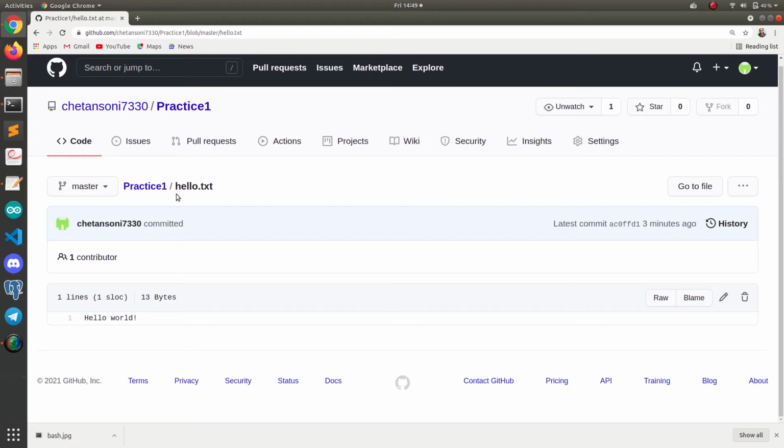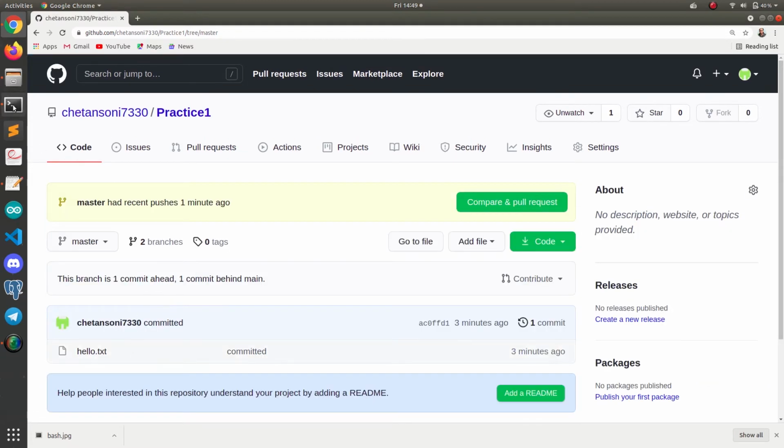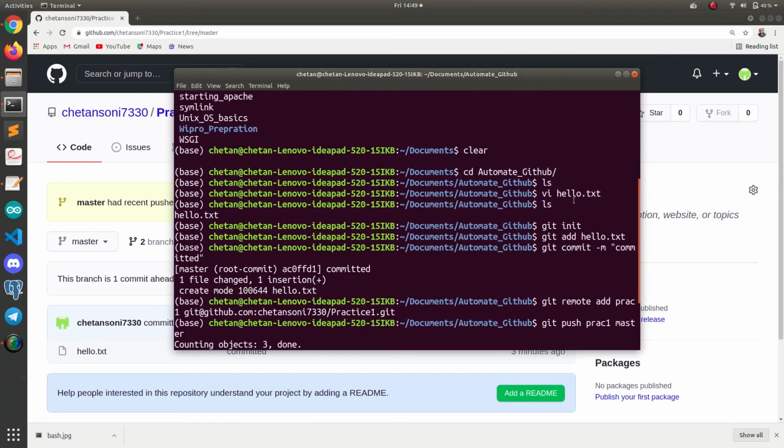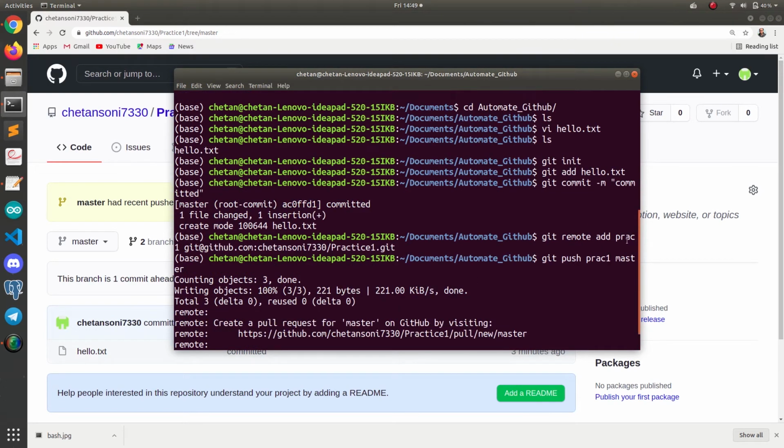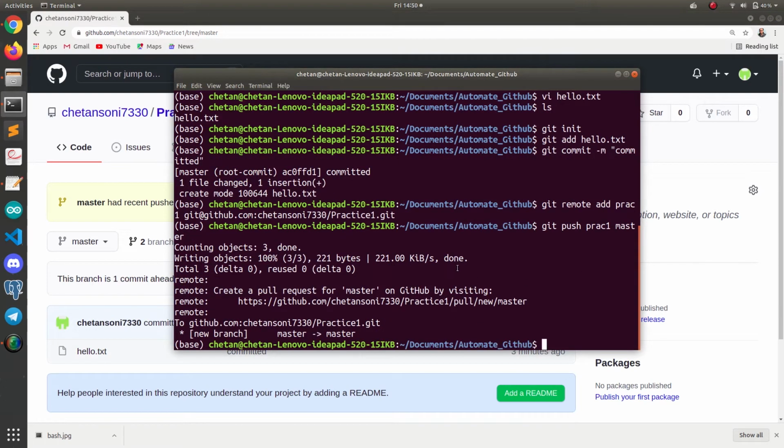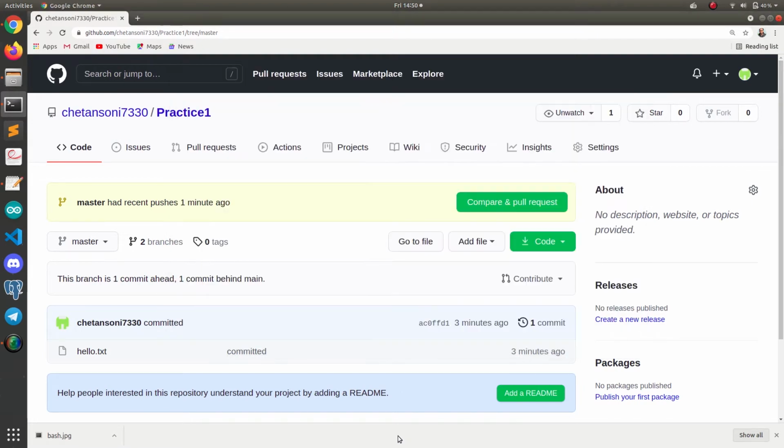Now this is a demo which I showed you. When we have to push some files, we have to do this all the time. We have to run these commands every time, git init, commit and all these kinds of things. Now we are going to do the same thing with the help of a shell script.